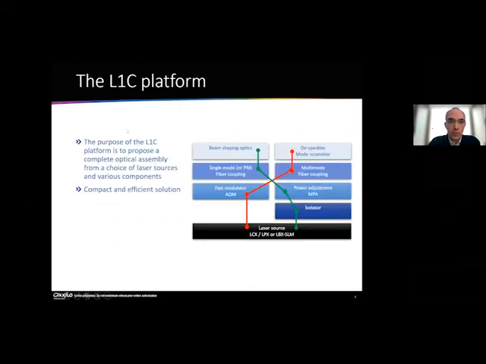The purpose of the L1C platform is to propose an assembly of laser sources and additional components in order to meet the needs that have been expressed in my previous slide. And we turn this into a compact and efficient solution.